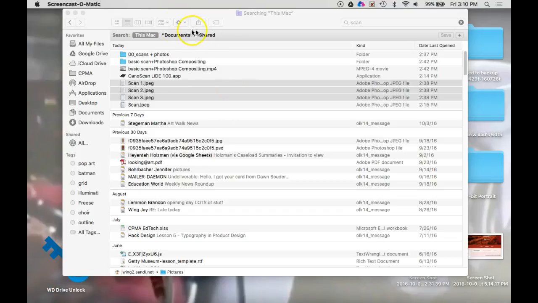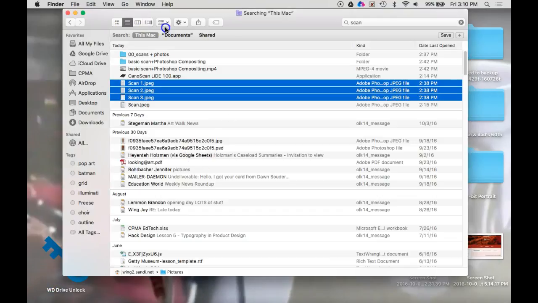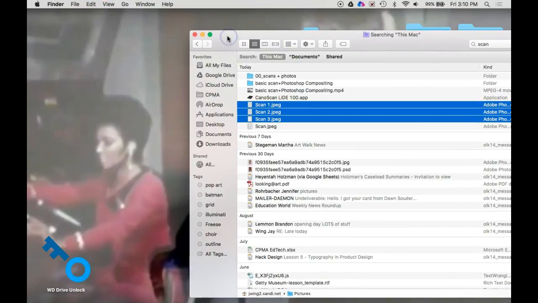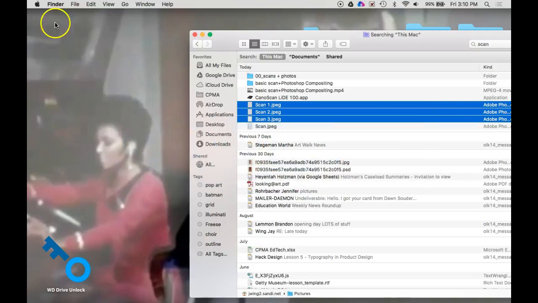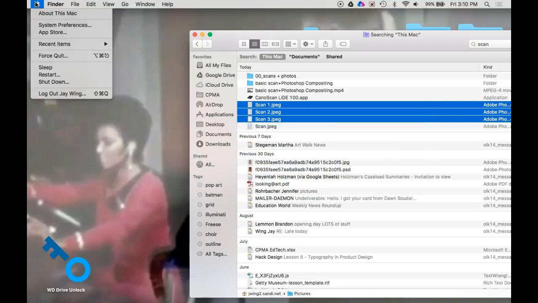Okay, so this is recording everything that's happening on my screen. And I'll show you how that works in just a minute. I'm going to go to the Apple menu. After I've plugged in the scanner, I'm going to go to the Apple menu and click on System Preferences.